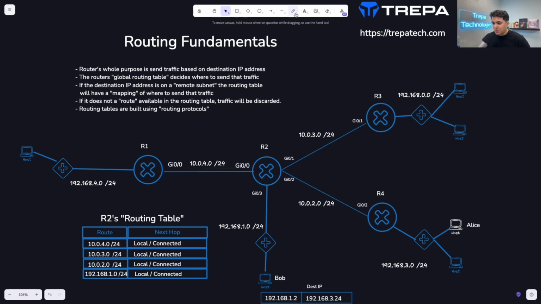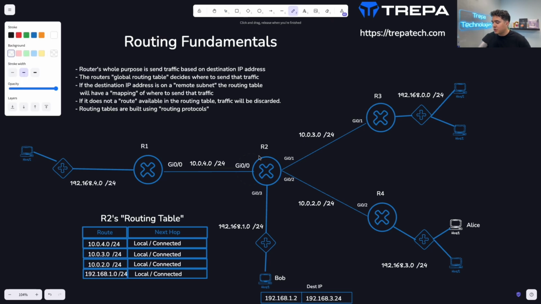But here's the problem, and here's what we need to fix as network administrators. It's great that R2 knows about all these shared Ethernet segments to its routing neighbors. But Bob here, if he wants to talk to Alice, he's going to create a packet destined for Alice's IP address. So it'll be this subnet down here, 192.168.3.0/24. That's a remote network that R2 doesn't know about.